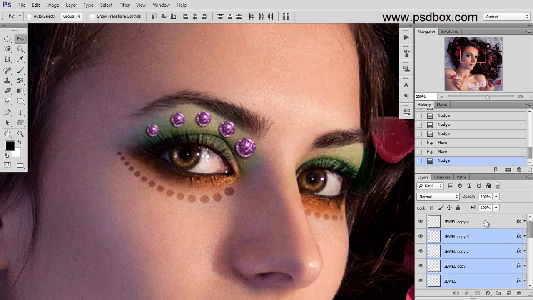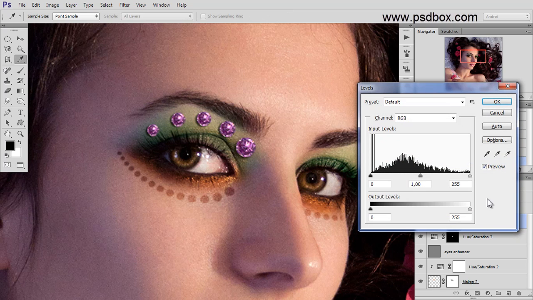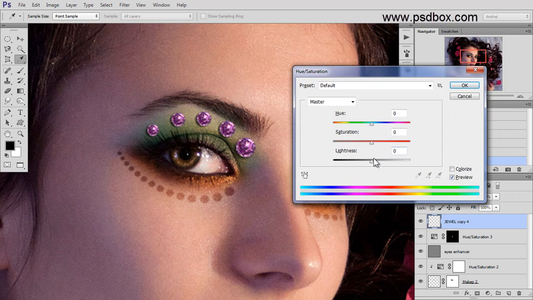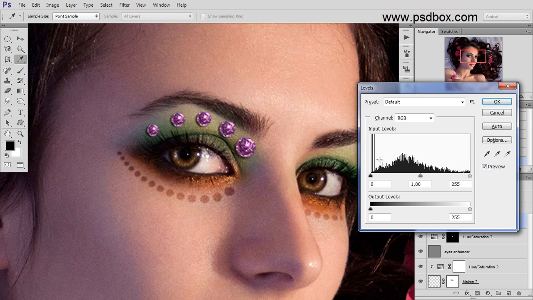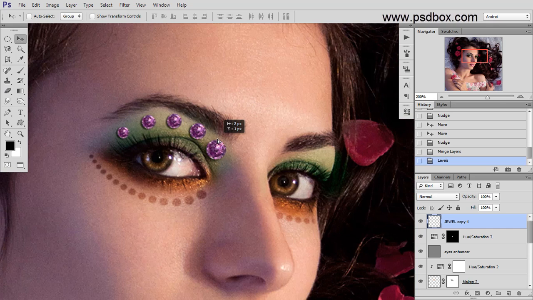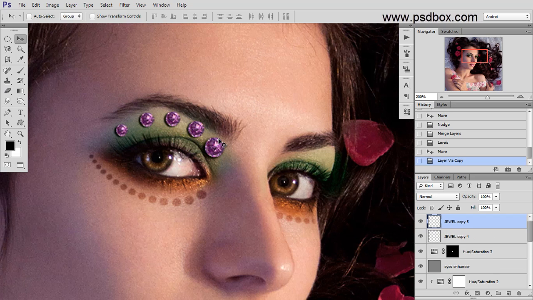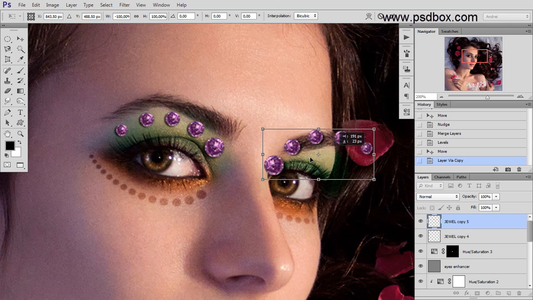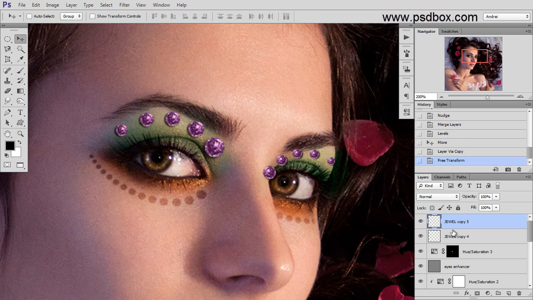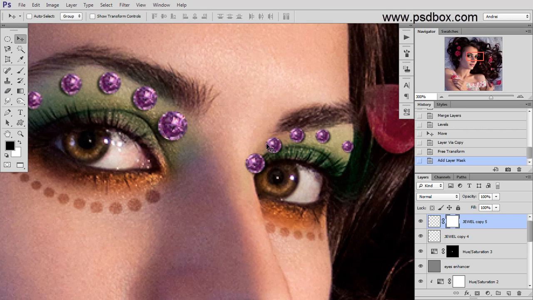I'll merge them because I want to make them a bit darker. So I select all of them and press Ctrl E to merge all the layers, and I'll use levels to make them a bit darker. Okay, like that. Now you can duplicate that layer and flip it horizontally, make it smaller, place it there, and use a layer mask to delete these ones.